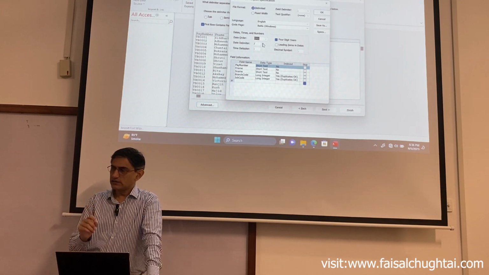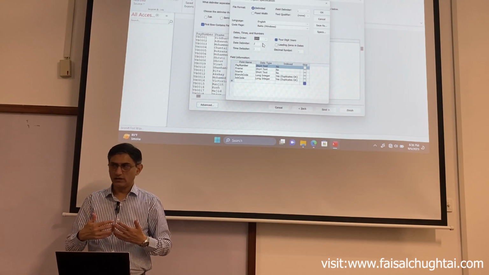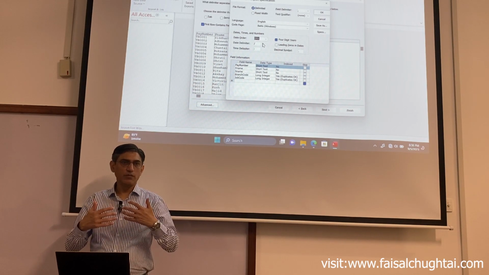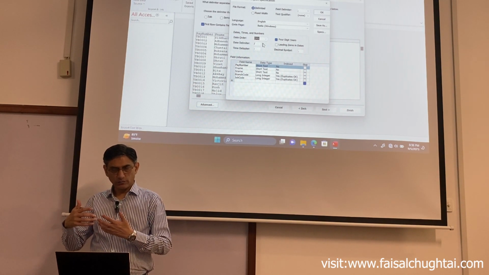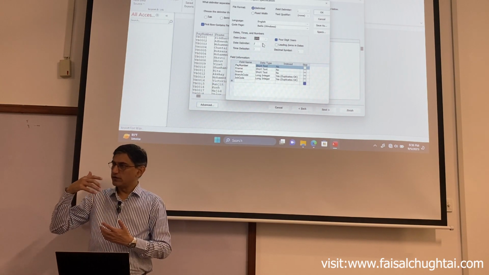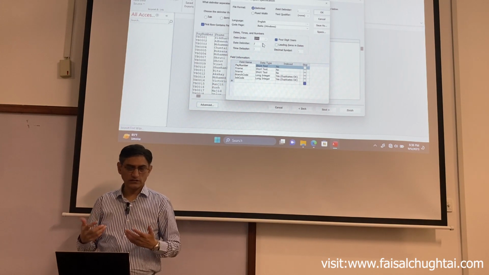Hence, for the sake of compatibility, when we import such data, there should be compatibility between our computer's date and the format in which the data has been provided, so that the data is imported correctly without any errors. All right.